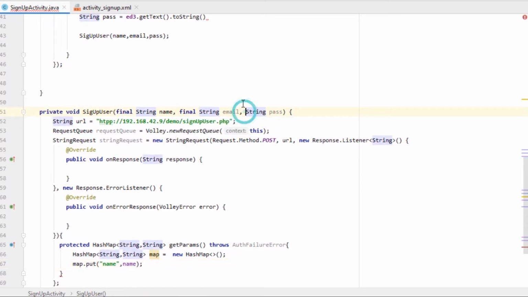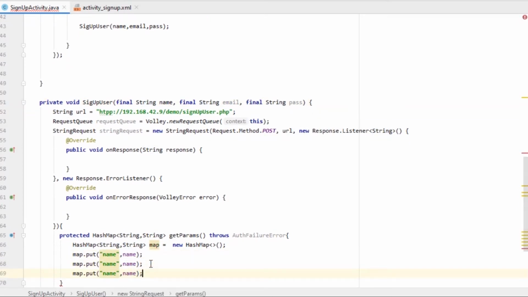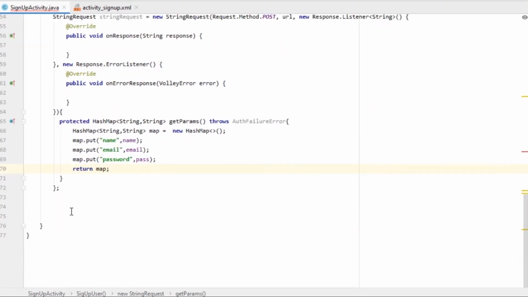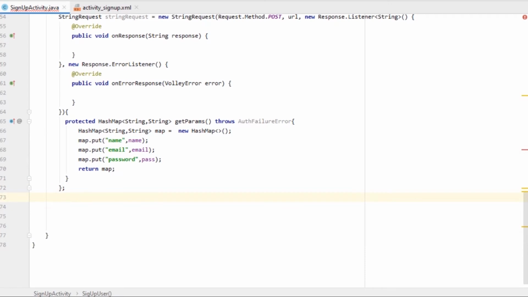So make sure you have made all these things final here. Now we need to pass two more things. One is email and one is password. Email and password. I don't have password, I just have pass. So now we just return our map, and here we add that string request inside our request queue. So requestQueue.add(stringRequest).